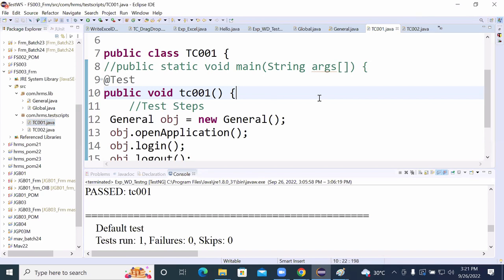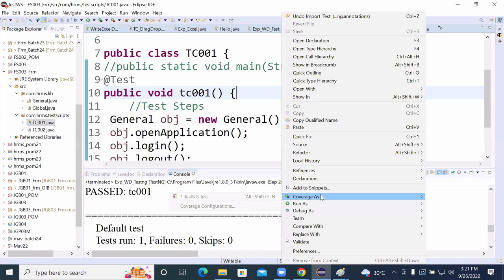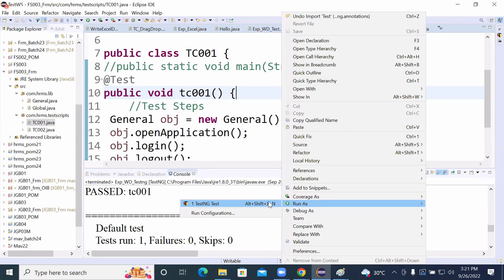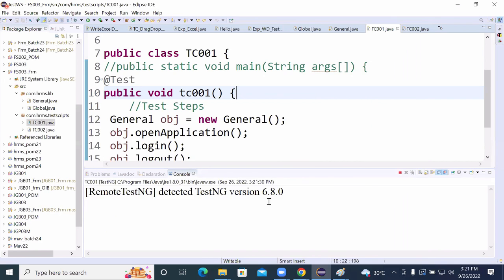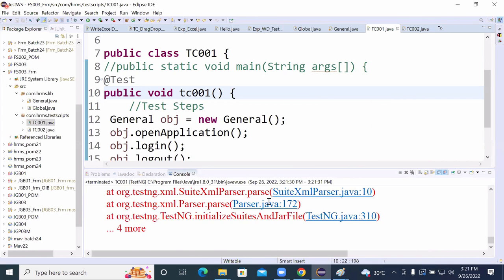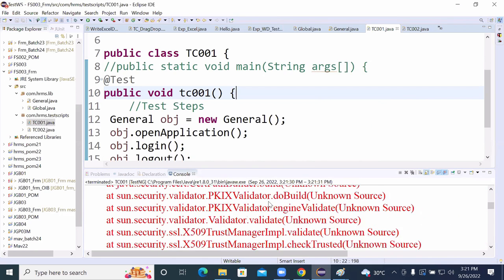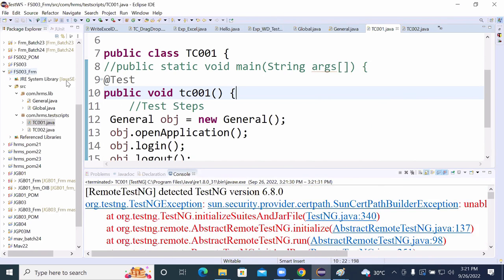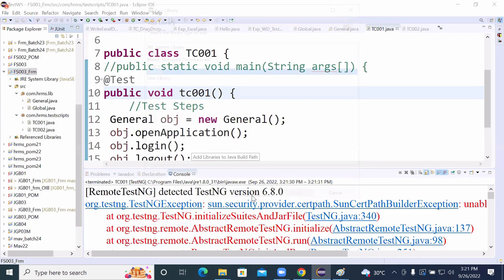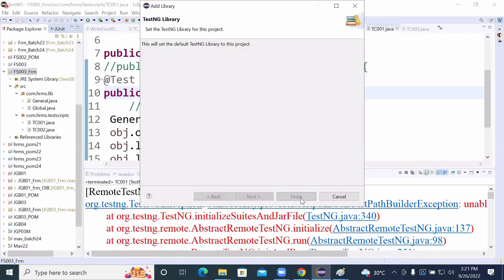Okay. Now we can see here. Let me take test case 1. Now I'm right clicking, Run as. What is the option we got? TestNG test. It needs to be executed. If you get a security error, you can just add the library. If you are getting an error, you need to add it. Otherwise, it's not mandatory.